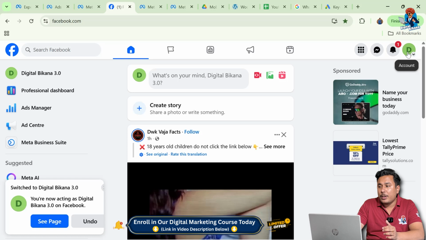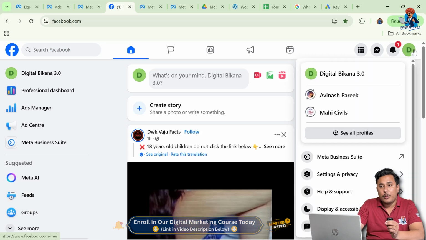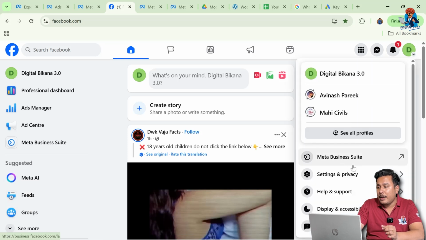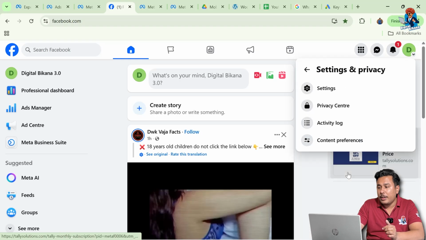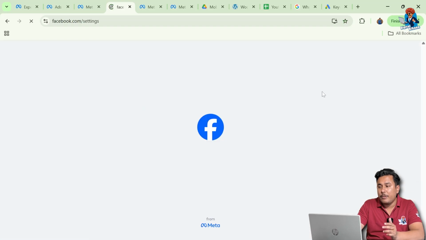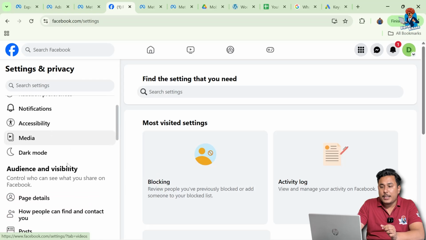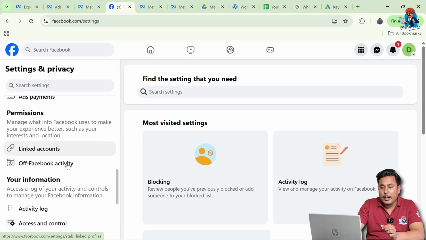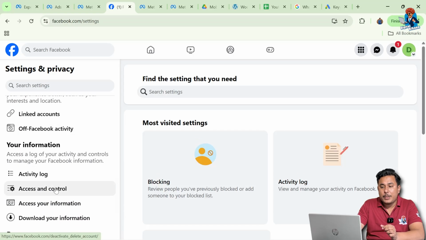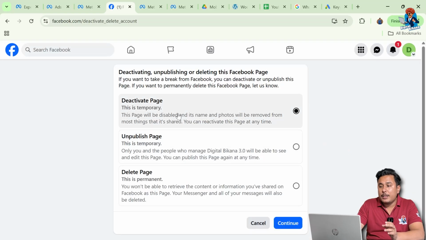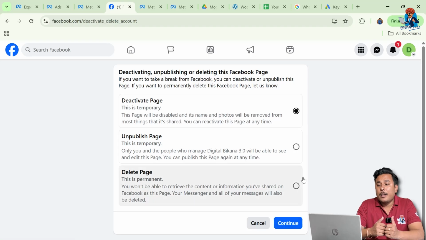And you need to click again on the top right icon, and now we need to click on Settings and Privacy, and again we will click on Settings. Now on the left side we need to scroll down, and as you can see there is an option named Access and Control. We need to click on it, and here you can see there is an option of deactivating your page temporarily. You can simply select it and click on Continue, and your page will get deactivated for the temporary time period, right?